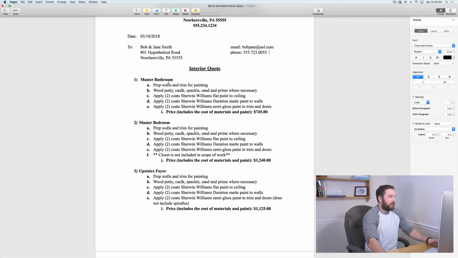And you can see below each section is a description of the work that's going to be done in those particular rooms. The more specific you can get in your details of the work that's going to be done, the better, because you want to have inclusions, which is the type of work that's going to be done, and then exclusions, which would be down here in item 2, the master bedroom. It says closet is not included in scope of work. And as you get more experience, you'll start to understand where those little hiccups are going to land.